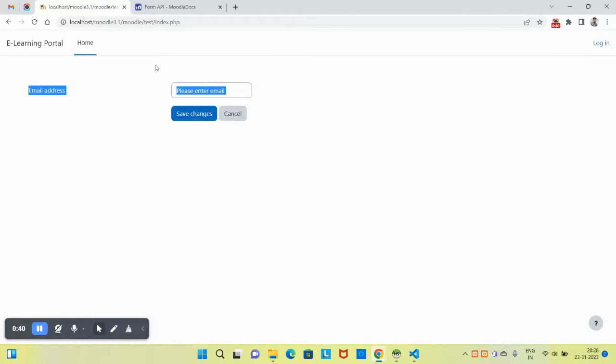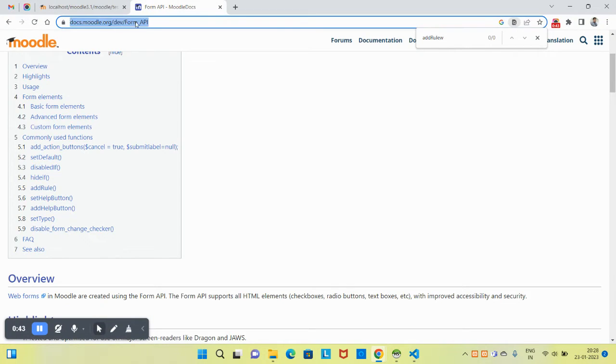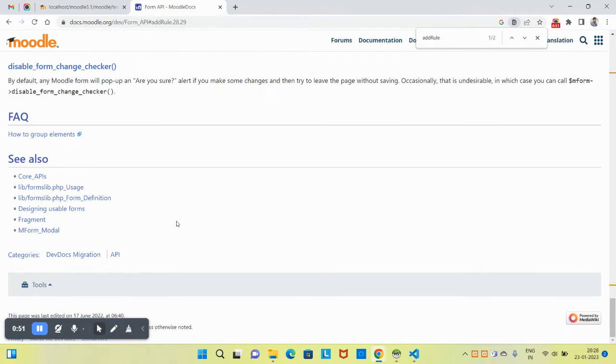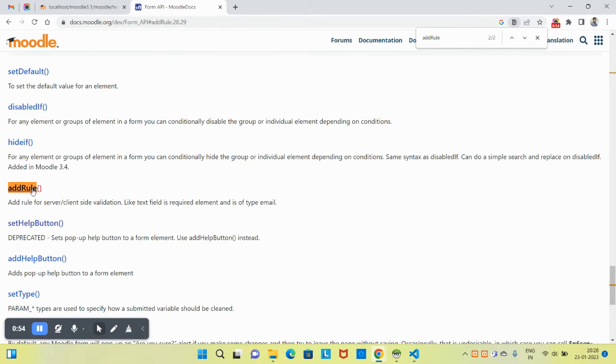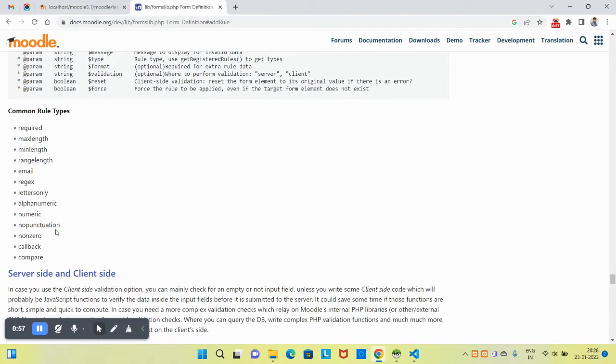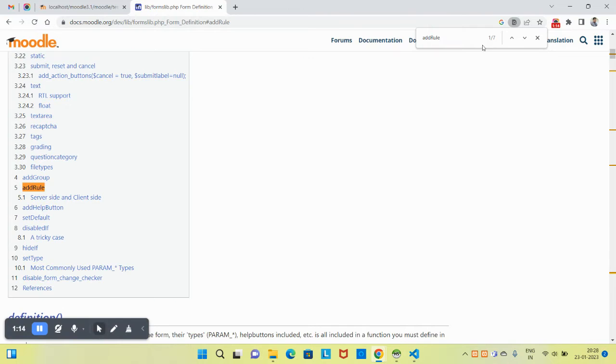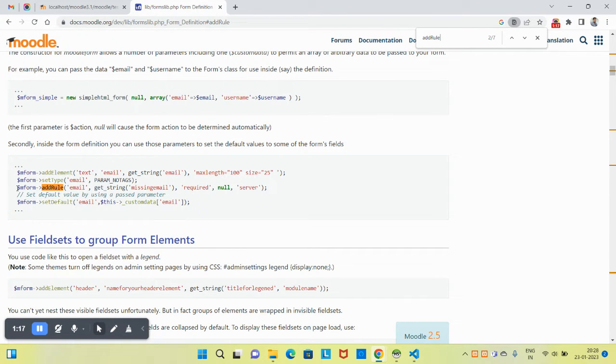Okay, so in Moodle, if you open the Moodle form API, the validation is done by using addRule. Okay, so these are the validation types. You can apply this validation using the addRule function, like require, max length. So these are the things. So let's try to put this required thing here first.